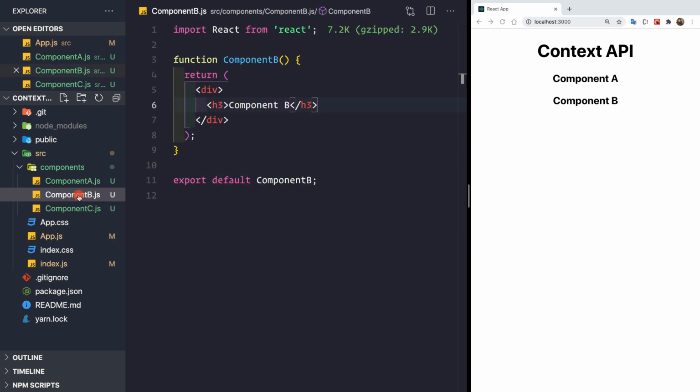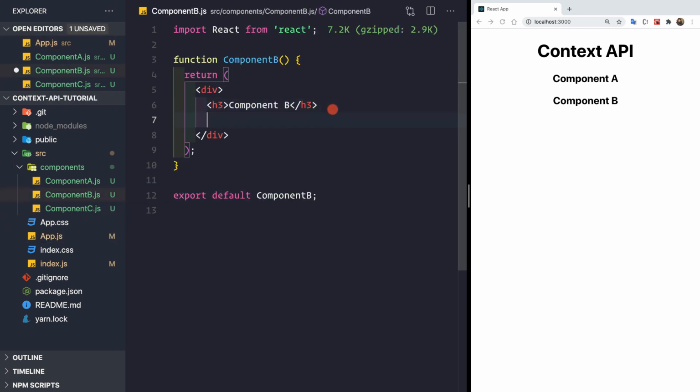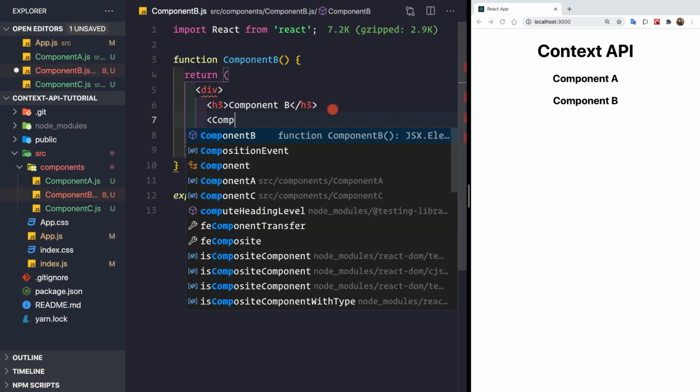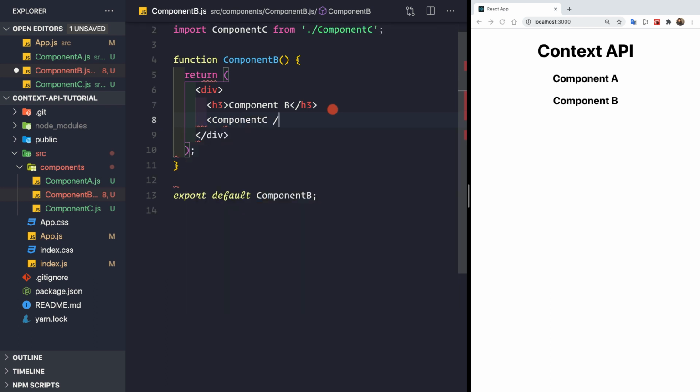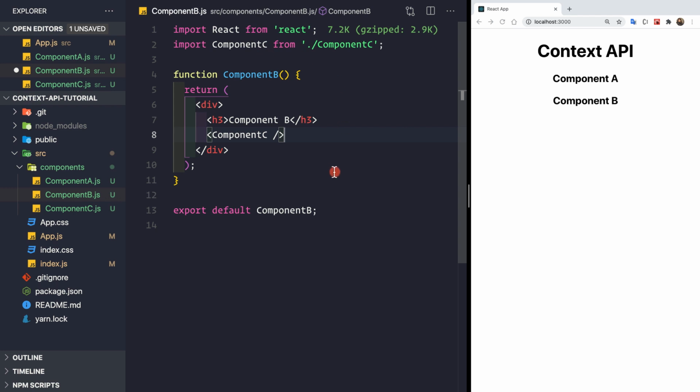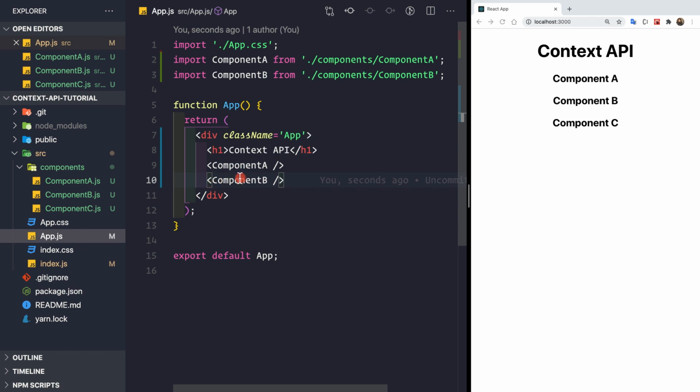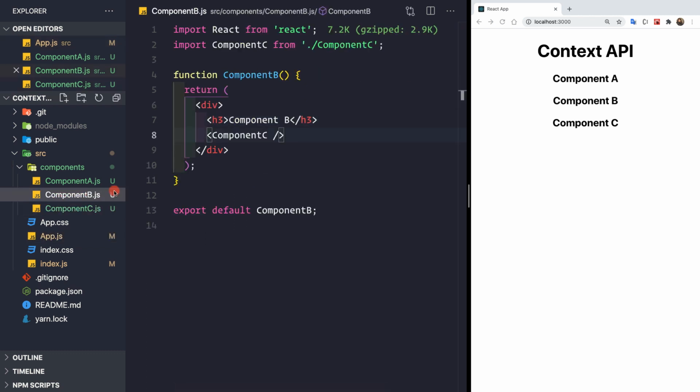So let's go to Component B here, and here I would provide Component C, like this, and this Component C has been automatically imported here. Now let me save this. So now what we have here is that inside the parent app.js file, we have two child components, that is, we have Component A and Component B. And inside Component B, we have Component C as a child of Component B.